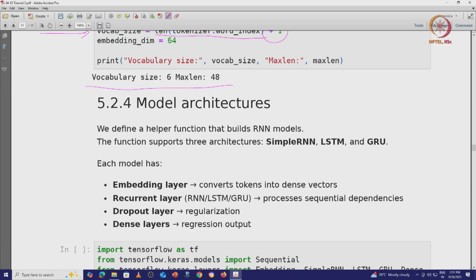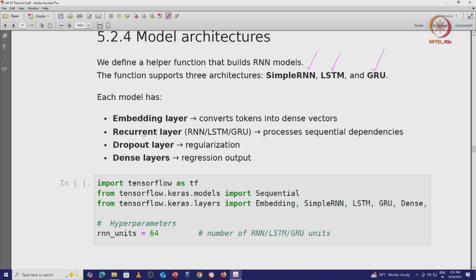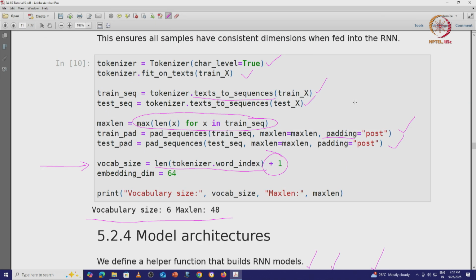Now we are going to try various model architectures, and for this we are going to use a simple RNN, a long short term memory as well as a gated recurrent unit. By now you already know that each model will have an embedding layer which converts the tokens into vectors. At the end of the day, a machine learning model works with vectors or tensors.